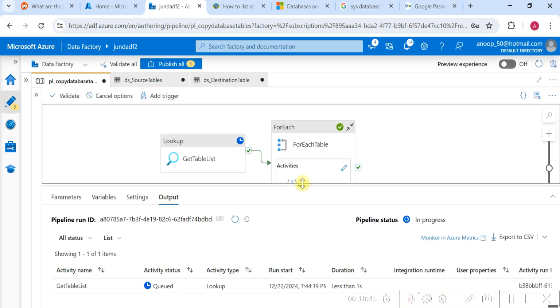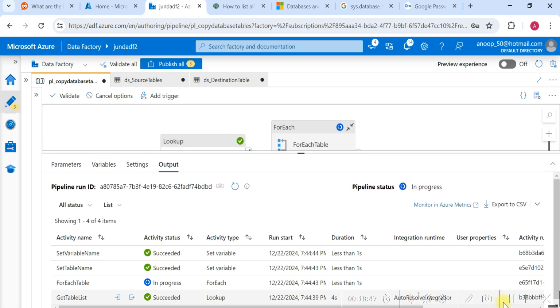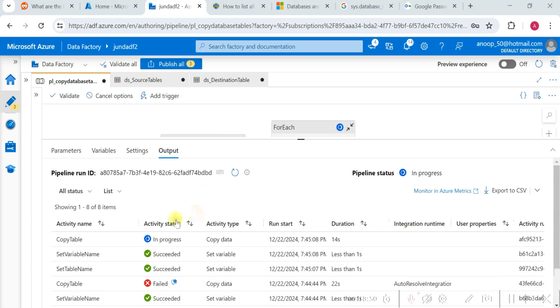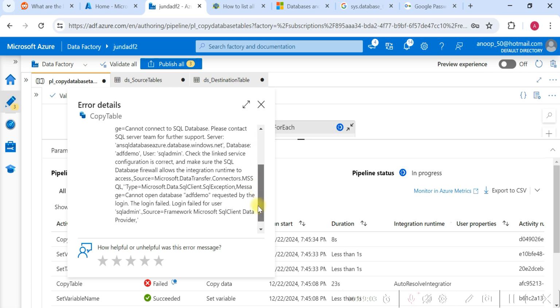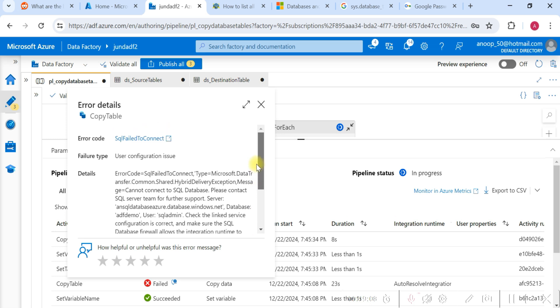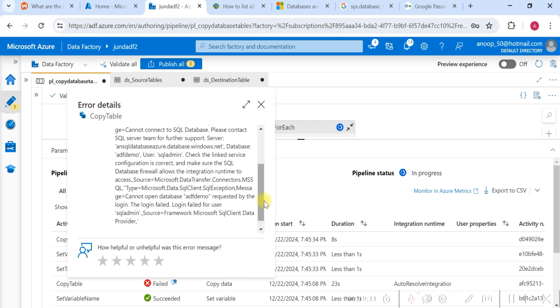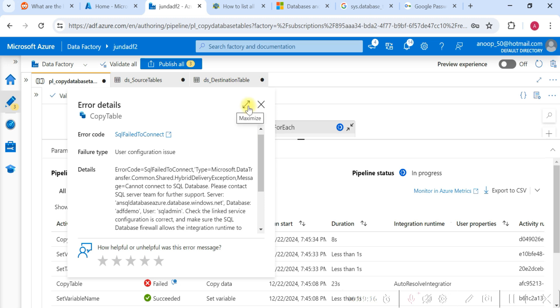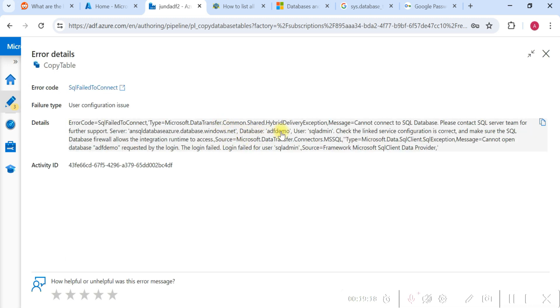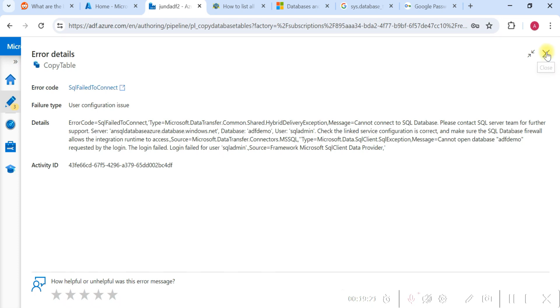So it's running now. So it's getting the lookup activity. So looks like my copy has failed. Let's look at the error. Okay, what is it saying? I think it is telling me it is not able to find the linked service. So let me just maximize this. Yeah, saying it is not able to find ADF demos, which is in the linked service. So I think I've used the wrong linked service.